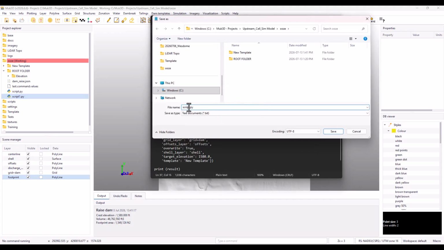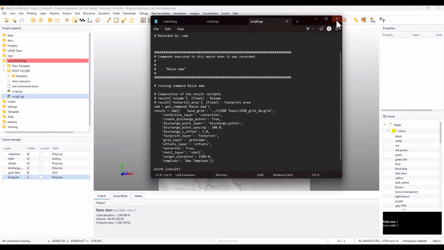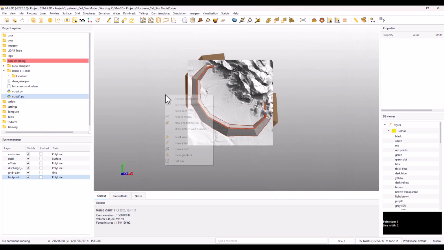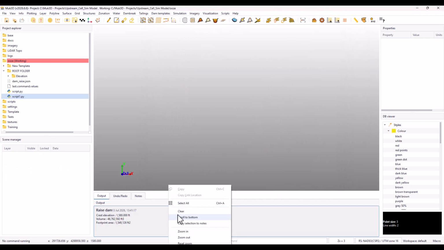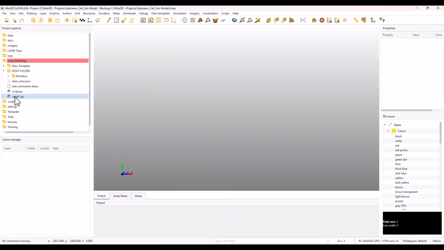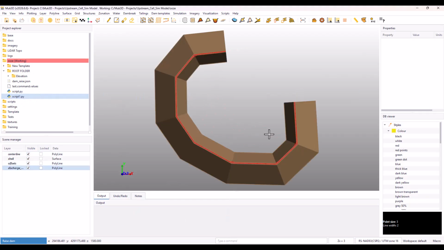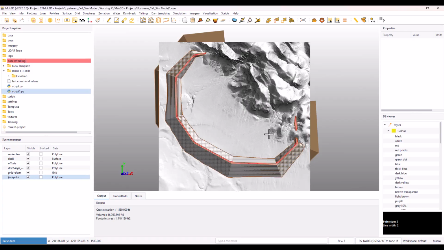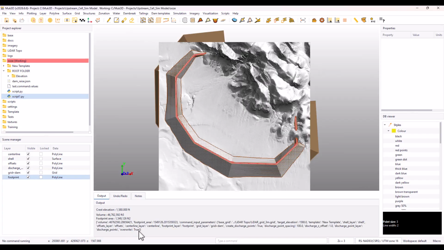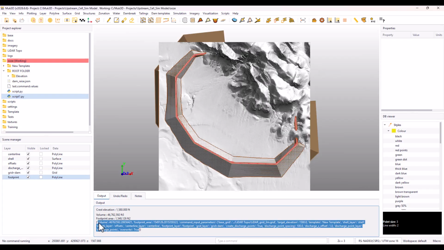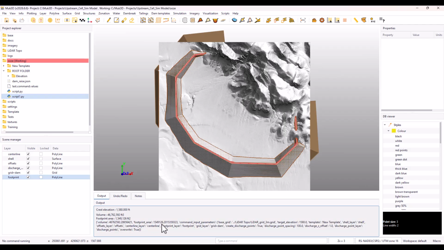I'll call this script 1. I'm going to just clear my graphics, going to clear my output window to only get fresh content. I'm going to run script 1 again. It's going to run what I just did, and then you'll notice here all of the values that it's storing as it relates to this function. It'll show you the actual nomenclature that you can use.